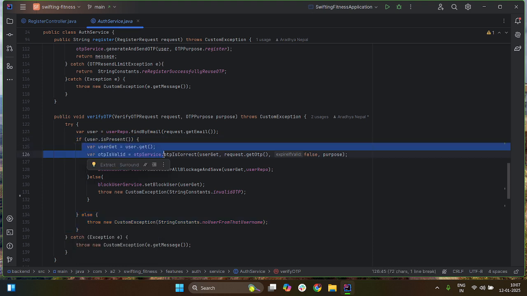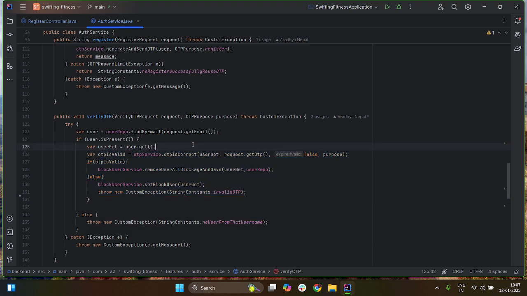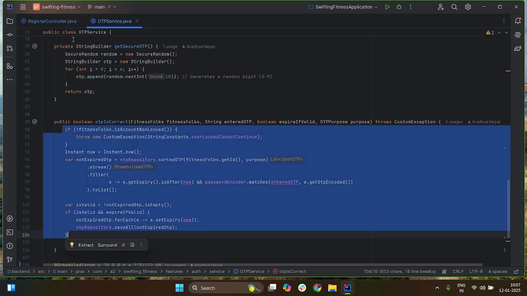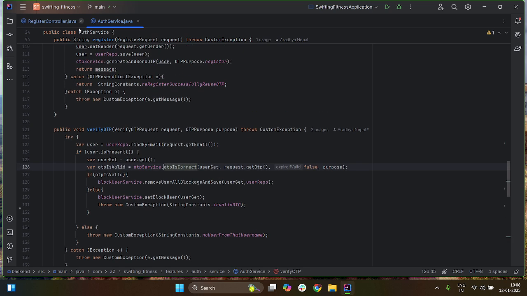After this, we get the user and then we do this kind of checking. At first we check whether the OTP is correct or not. It will call this method. I've already explained what this code is doing in the previous video, and verify OTP.